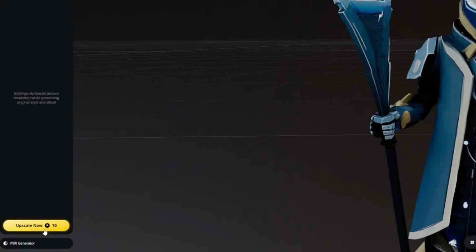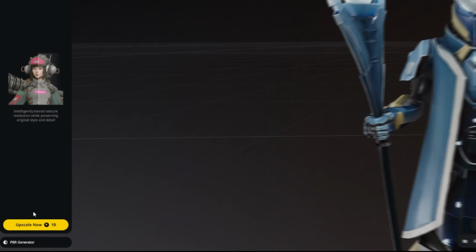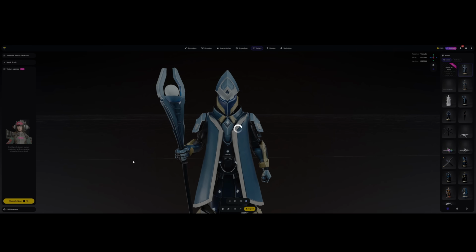Beyond the magic brush, the texturing tab provides essential tools for production quality. If your texture lacks crispness, use the texture upscaler here to instantly boost the resolution and detail of your materials.